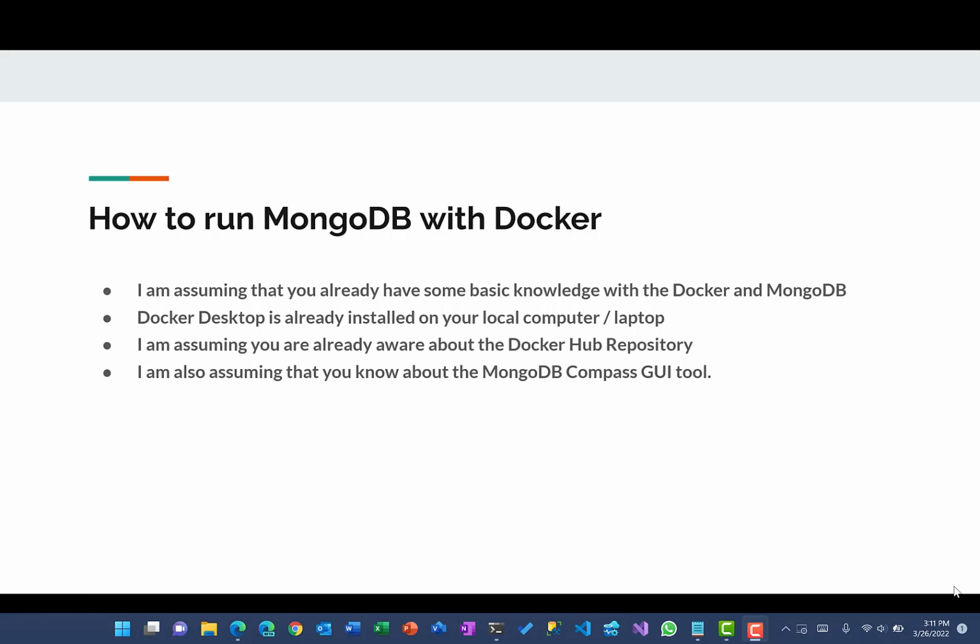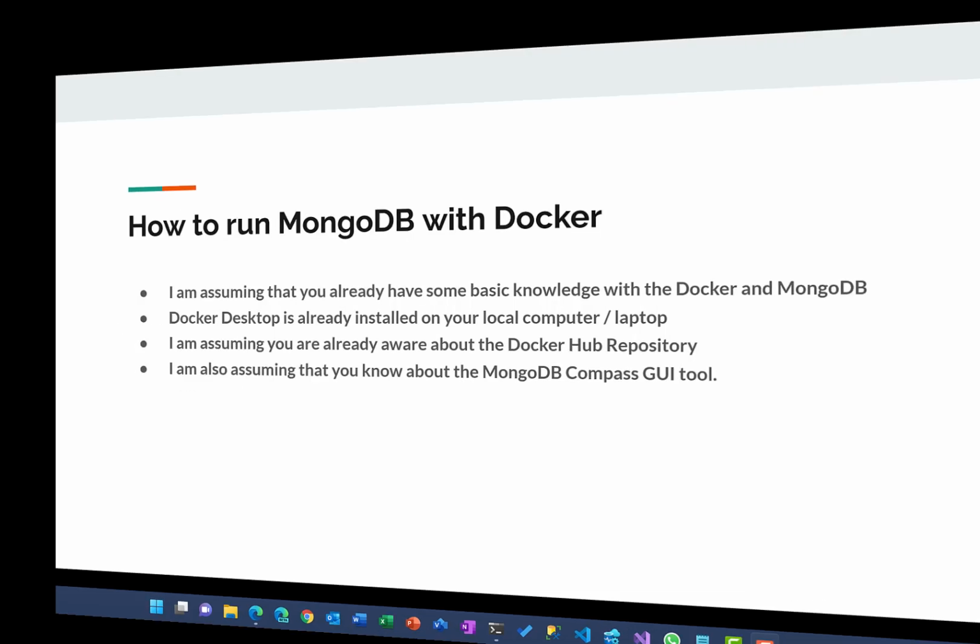Before I actually show you how to run a MongoDB container within your local machine, we are assuming a few things over here. I'm already assuming that you have some basic knowledge of Docker and MongoDB. Docker Desktop is already installed on your local computer or laptop, and I'm also assuming that you're already aware of certain concepts about Docker Hub and repositories, and also that you know about the MongoDB Compass GUI tool. This Compass GUI tool can be used to connect to a remote MongoDB running on a different server, a local server, or even a container which you are going to run.